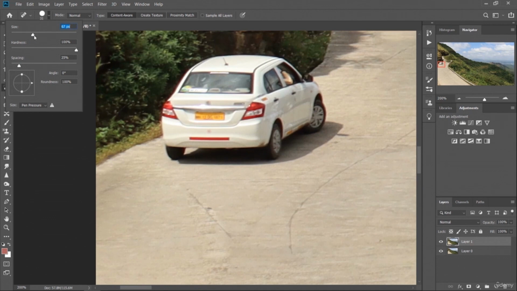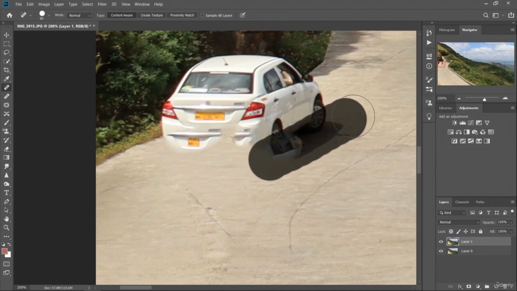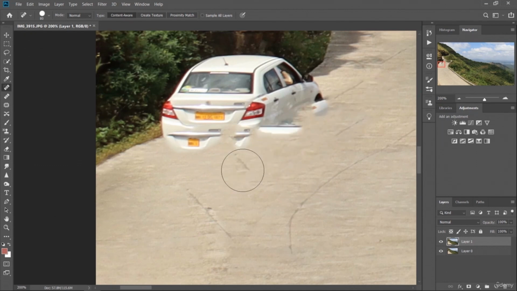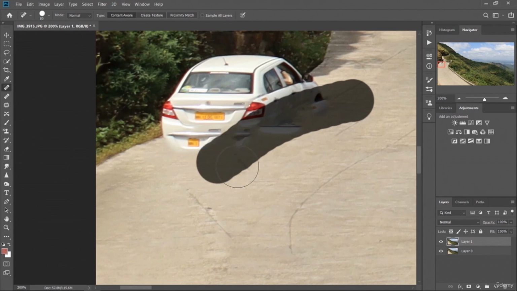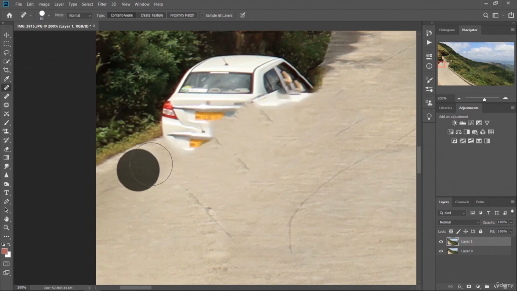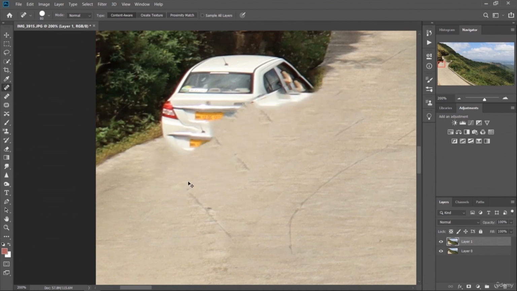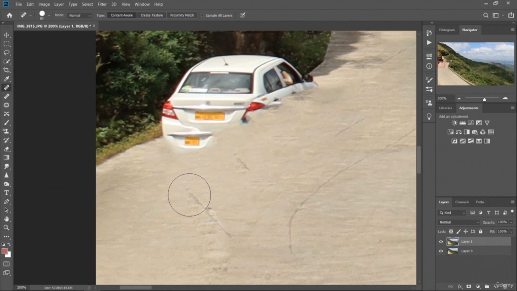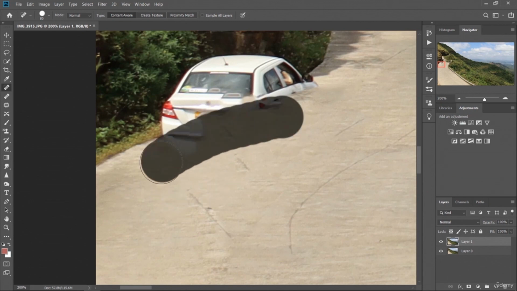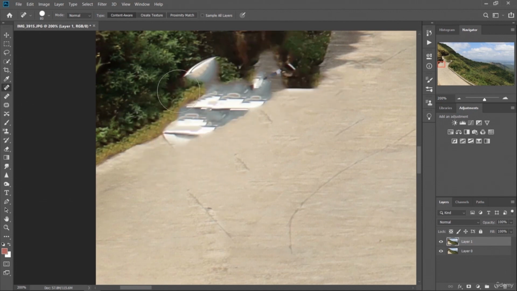If you are making a selection over a large area, it's better to increase the size of the spot healing brush, and sometimes it could generate some weird results, but don't worry. You just need to reapply the spot healing brush over and over again to make a clear adjustment. Once you're not satisfied, you can always undo the changes. Control plus Z is better if you want to move one step backwards.